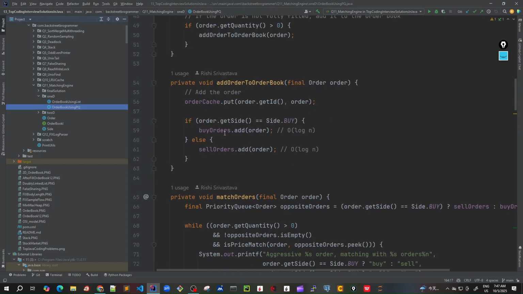But for the priority queue, when we add an order to our priority queues, we know that adding it and sorting it based on price and time priority takes only O(log n) time. So that's why the priority queue is better for adding the order and then sorting it based on price and time priority.